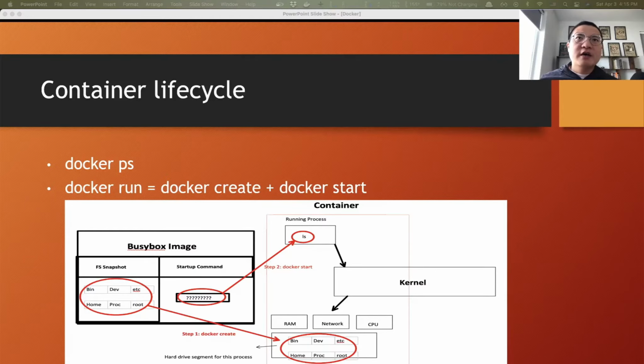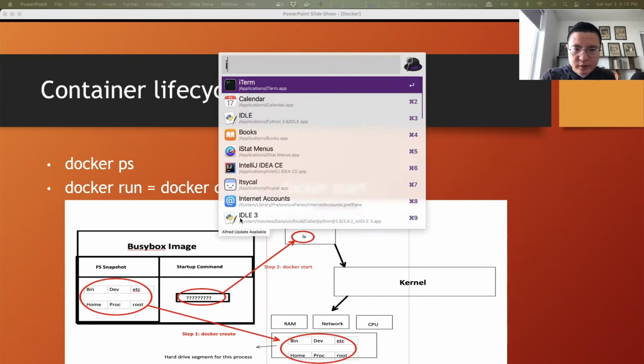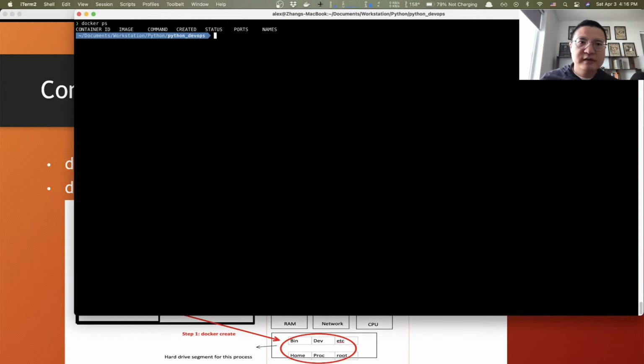Now let's try some other CLI commands. The first one, of course, that I'm going to introduce is docker ps. This command lists all the different running containers that are currently on your machine. Let's test it out. Go to my terminal and just issue docker ps.